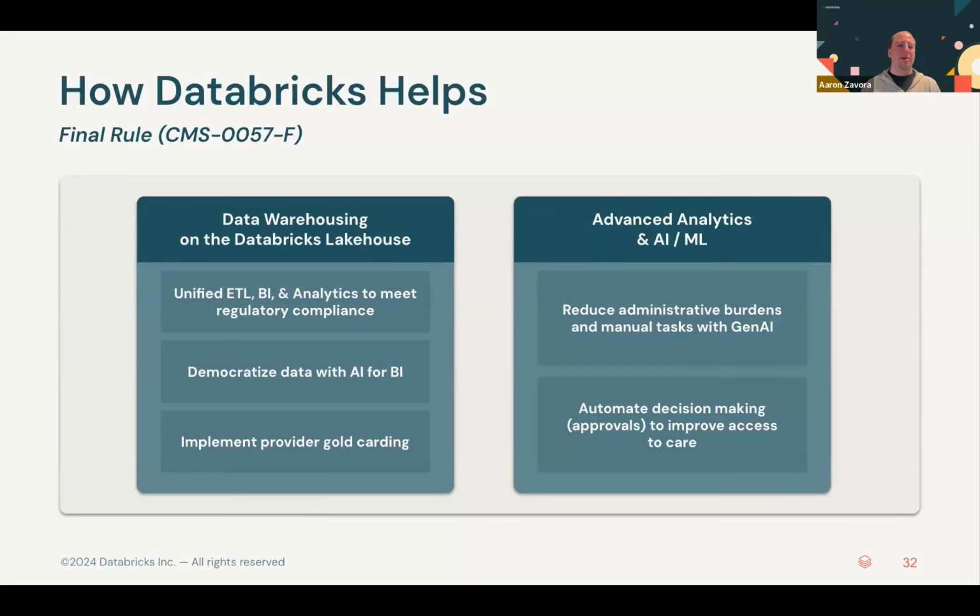Very easy to do when you're able to combine and unify that data in one platform. You can do things like democratize data with AI for BI or Genie spaces. That's where, if I'm a clinician and I don't have any technical acumen, I can actually interact with my data and understand different parts of it without having to know any sort of language, right? So how do I democratize data to a larger audience for the benefit of my patients and members?